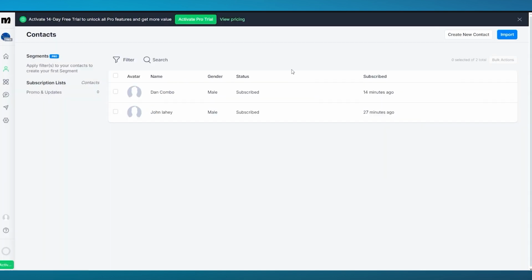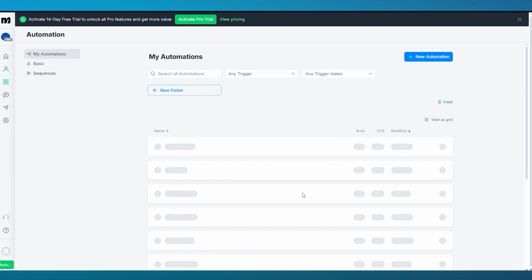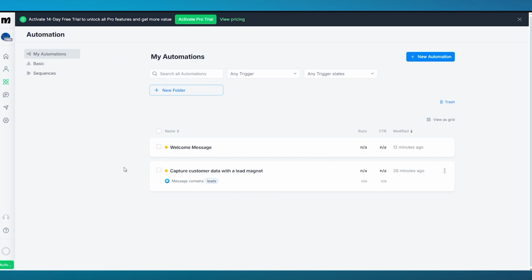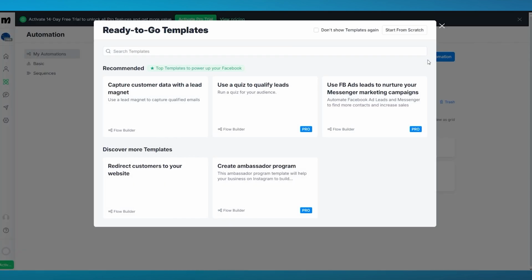So once we have done all of this, what you're going to want to do from here is go over ahead to automation. Okay. Now, the reason I bring you to automation is because this is where all the fun stuff actually starts. This is where people actually start working. Now, what you're going to want to do over here is click on new automation.